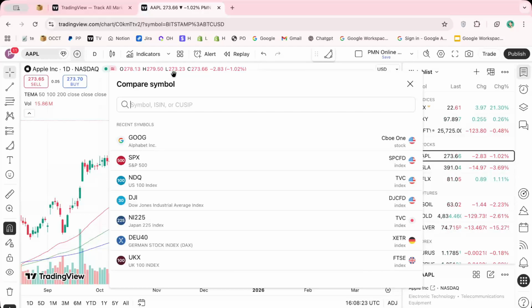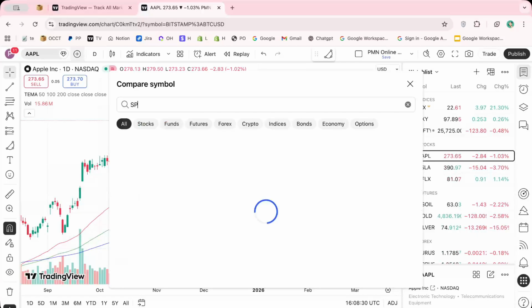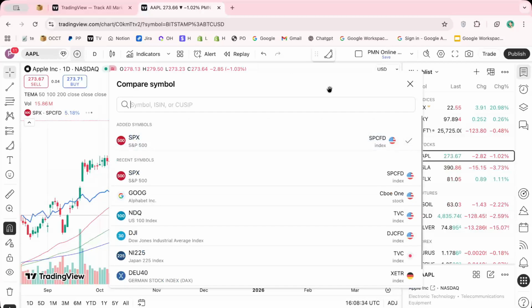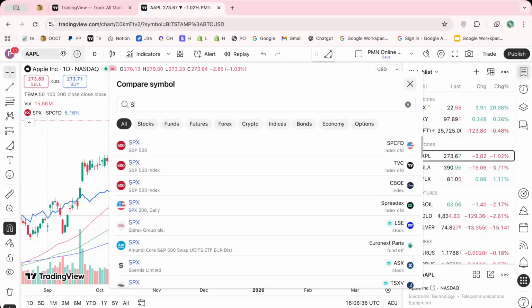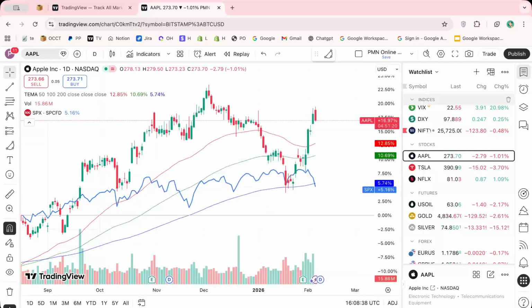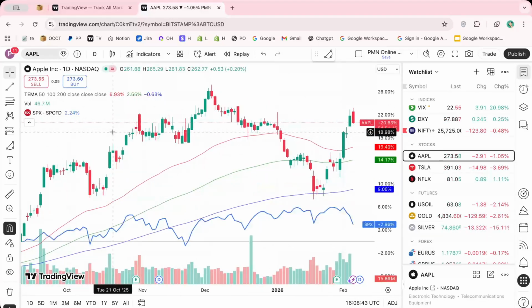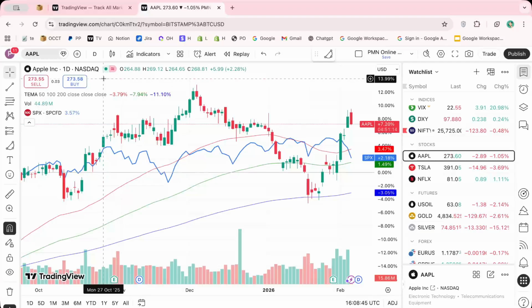This is your gateway to adding another layer of data to your existing chart. Let's say you want to compare Apple's performance with the SPDR S&P 500 ETF Trust, commonly known as SPY. Simply type in SPY in the search bar. TradingView will show a list of possible matches, and you just need to select SPY from there. Once you've chosen the second symbol, it will magically appear directly on top of your current chart.